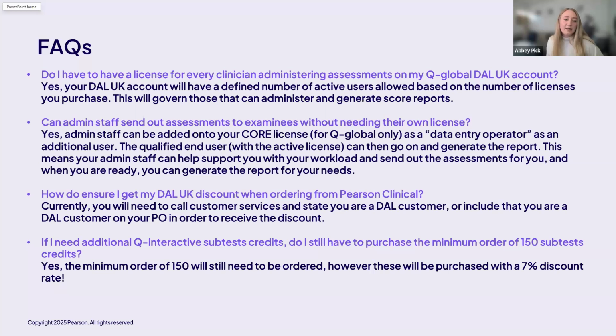And if I need any additional Q Interactive subtest credits, do I still have to purchase the minimum order of 150 subtest credits? So yes, the minimum order of 150 will still need to be ordered. However, you'll get these at a 7% discounted rate. And also just to add that the subtest credits do not expire, providing that you do renew your license for the following year.